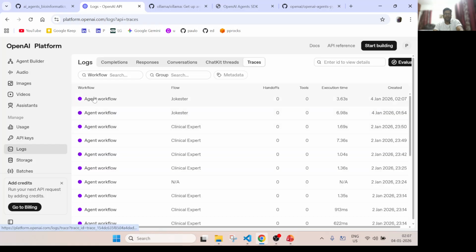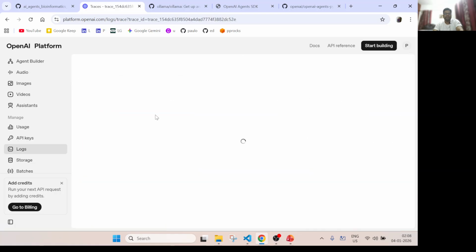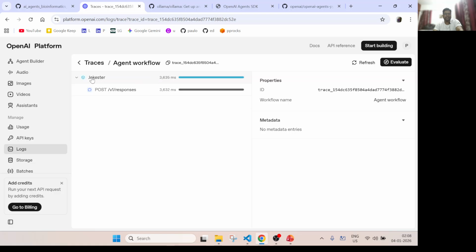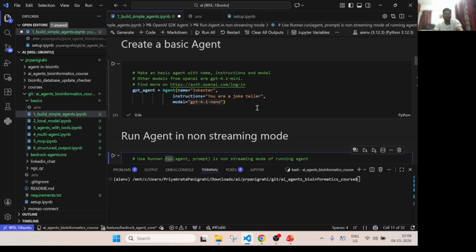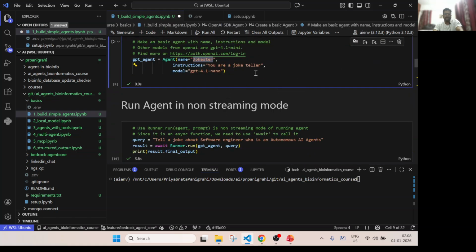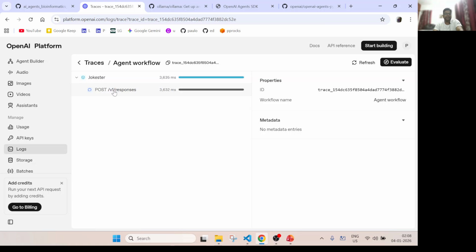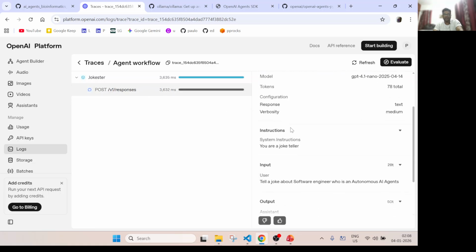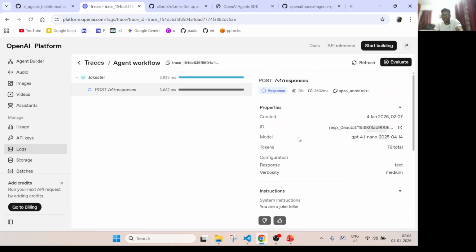I have tried a lot of things, that's why you will see so many other entries, but on the top, the first one, agent workflow name. Here we are calling an agent. The agent name is Jokester because we gave that name here, and this is the API it hit. It used the model GPT 4.1 and consumed a total of 78 tokens. That means I asked a question of about 28 tokens, and the output I got is about 50 tokens. So I will be paying for this many tokens.